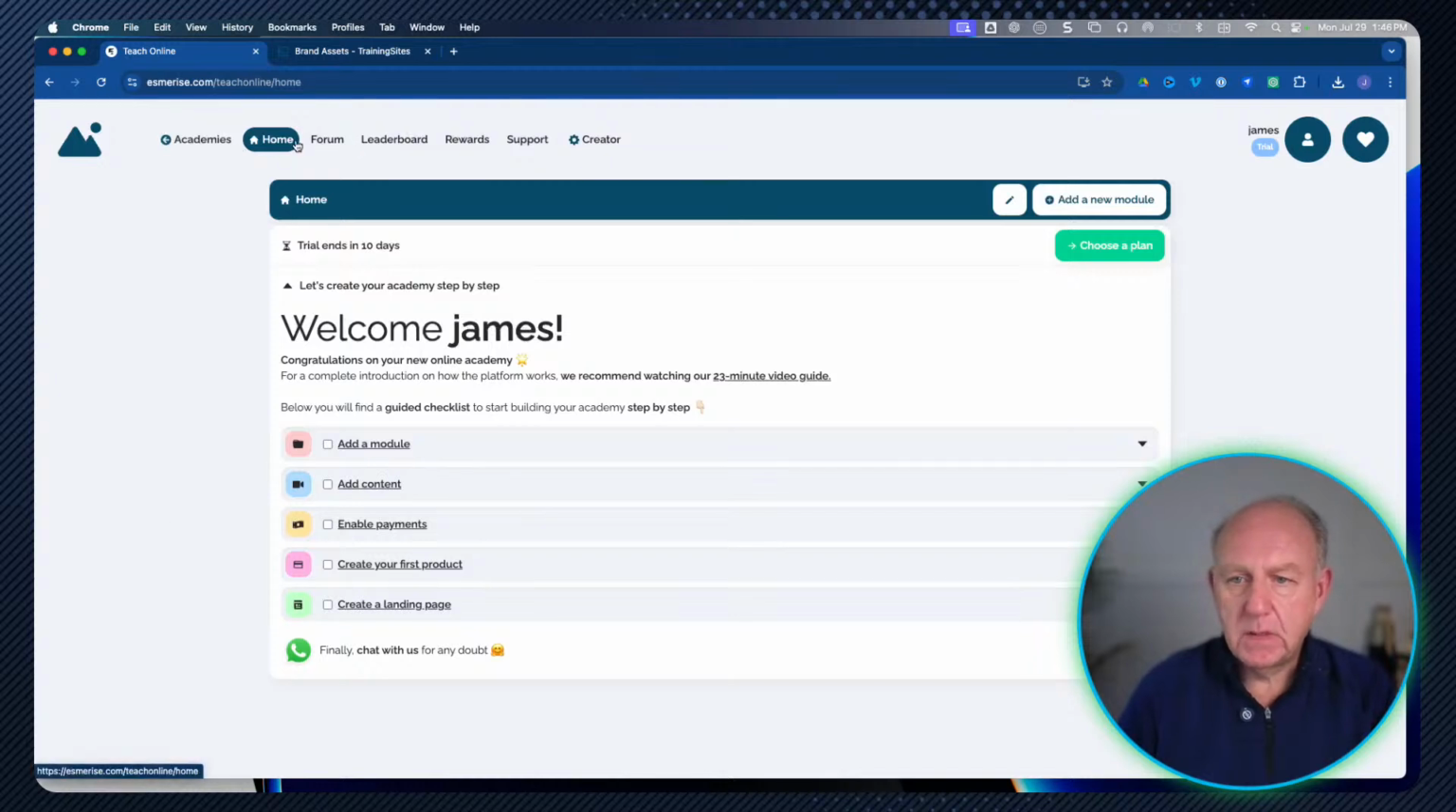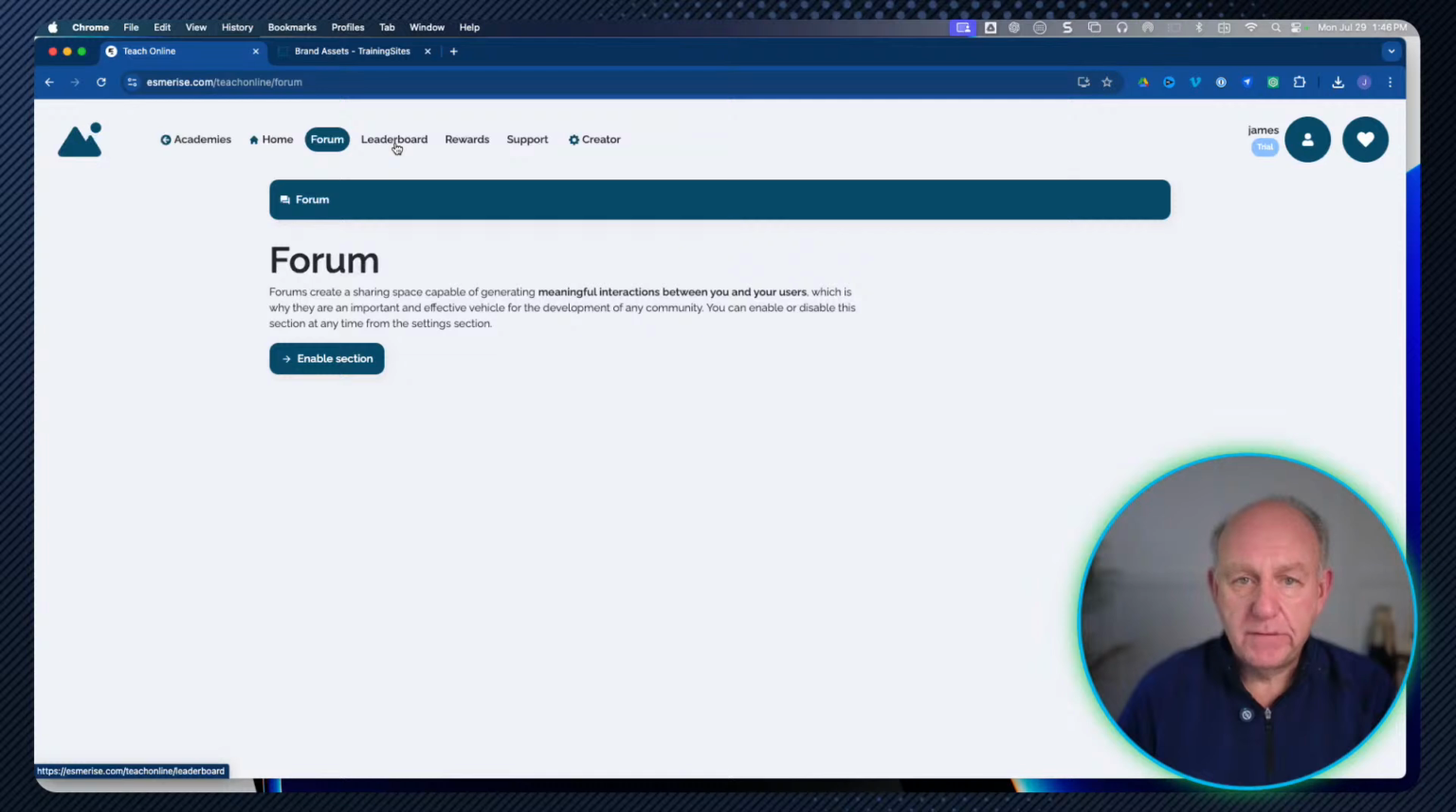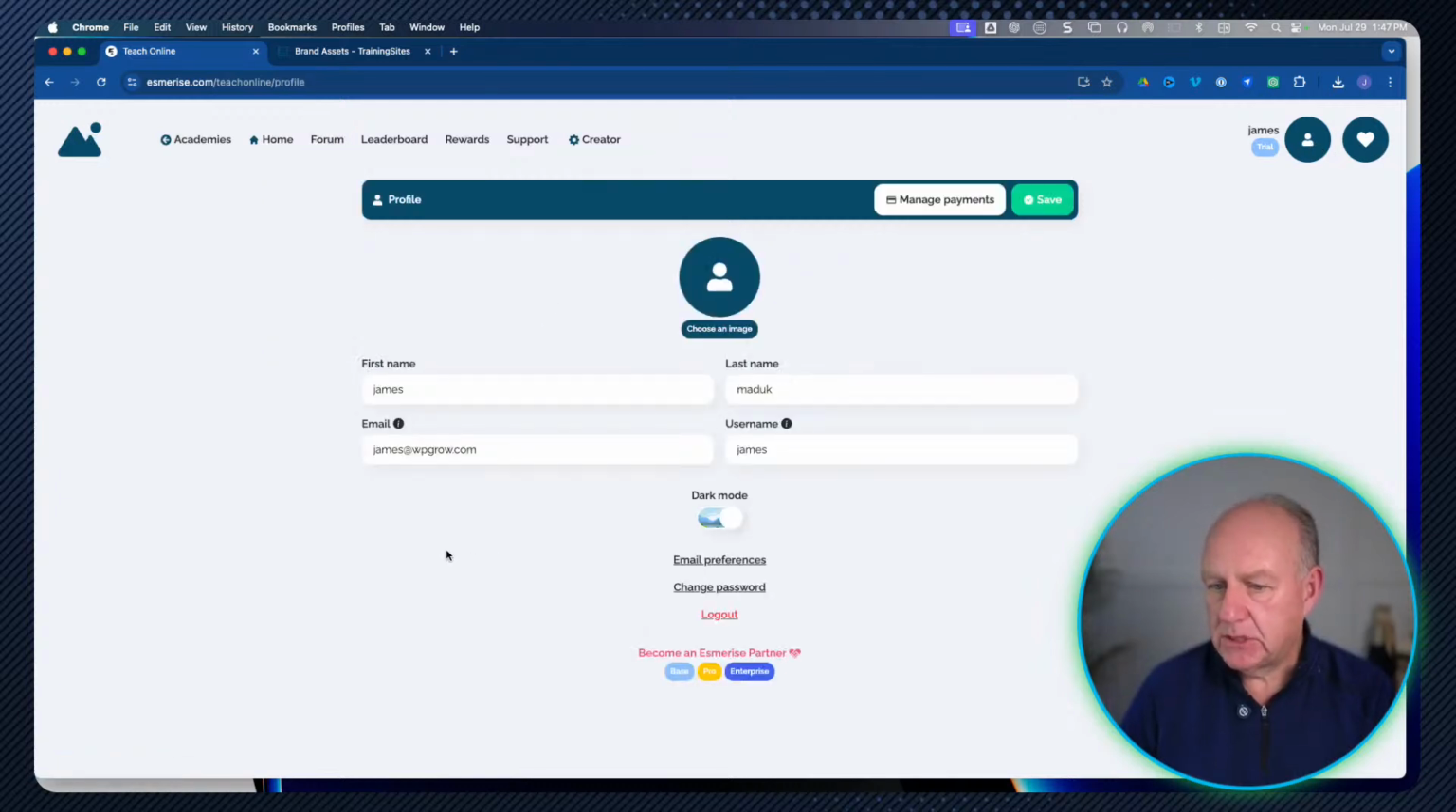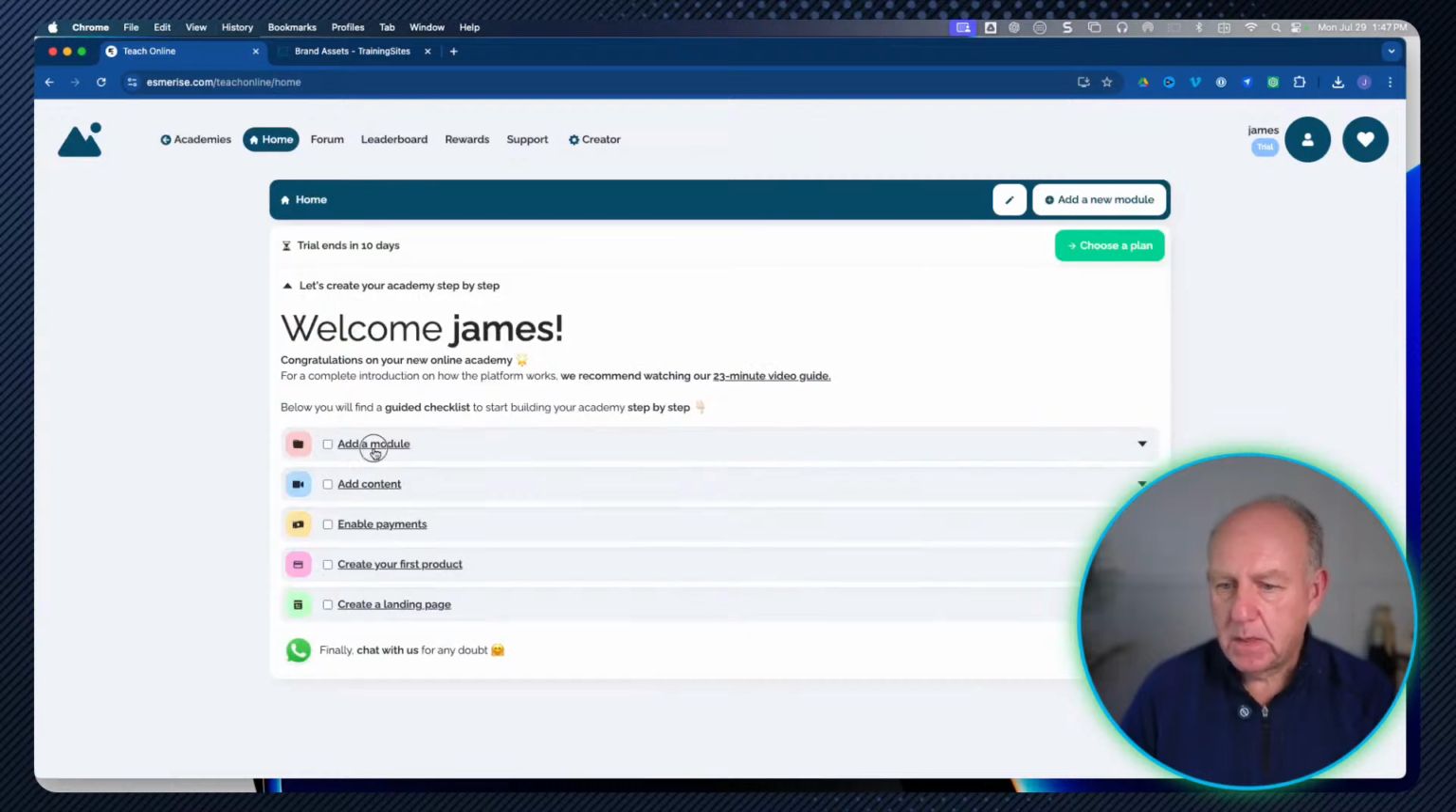So forum, a leaderboard for the gamification that I talked about, being able to give rewards for people based on their activities, like logging in, completing lessons, or completing a course. You can also set up the rewards so that if you do, for example, want to give a private coaching session to people who earn a certain number of points in the way that you've got it set up. And on this one, what else do we have? We got the trial where we can change some of our names in different pieces. Manage payments. Let's go and see what happens at the home page again. So let's add a module.